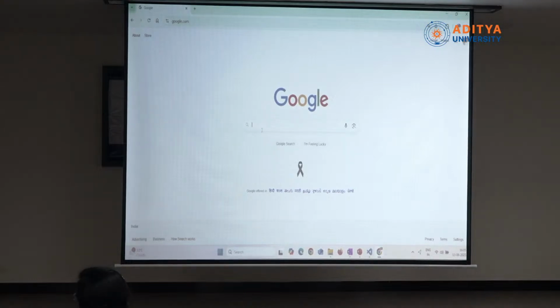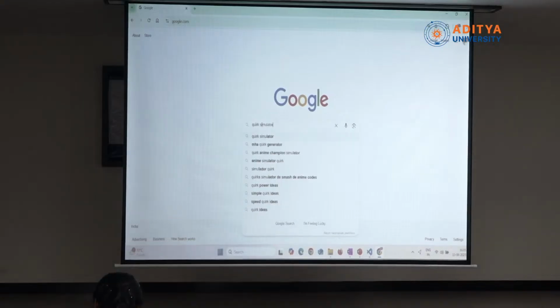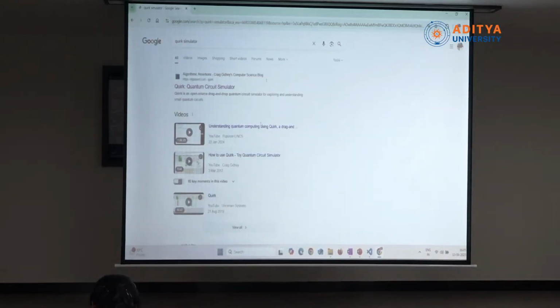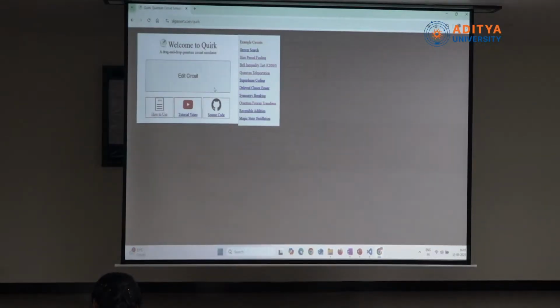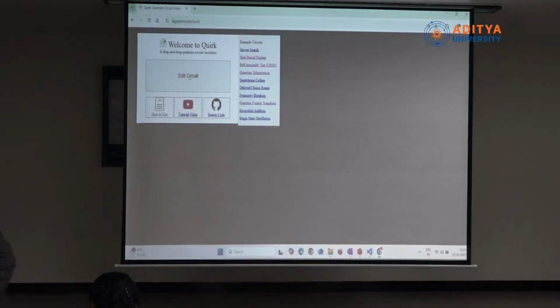Okay, so on Google itself, write down Quirk simulator. QUIRK. You have your own machines, and even on mobile phones you may work on this. It's a toy to play with. In the Quirk simulator, I am just clicking on the first link, the first link of algassert.com. So the people have given us a very good simulator to simulate now.